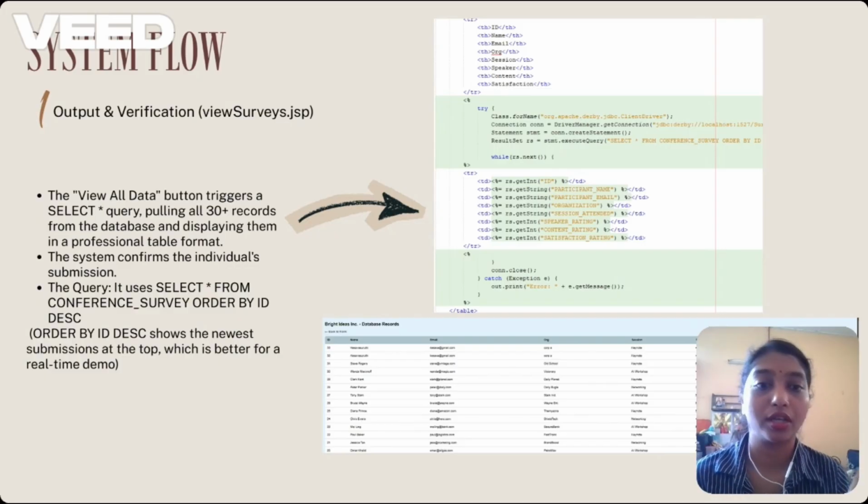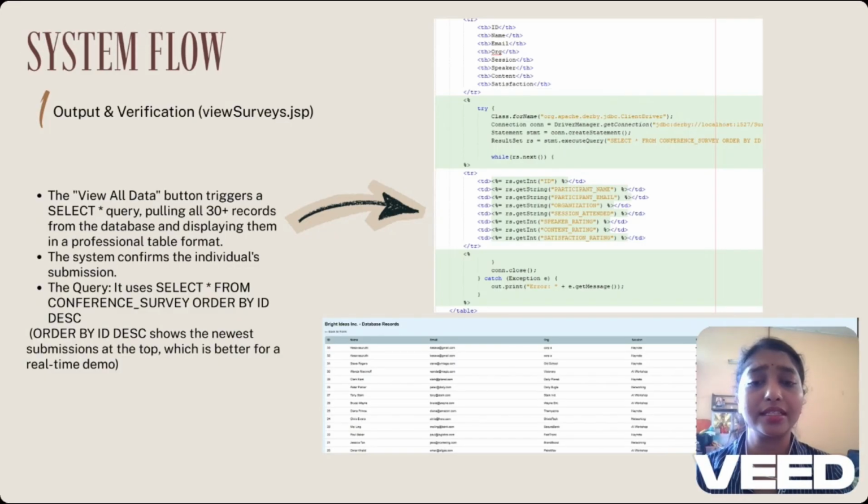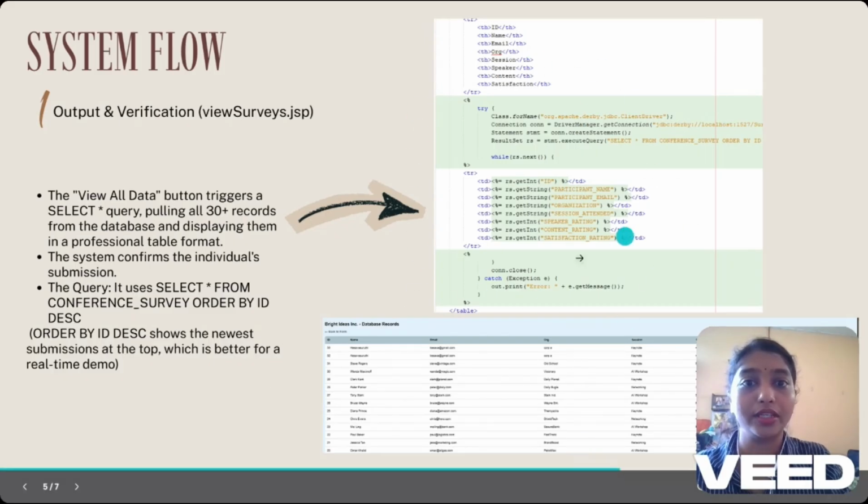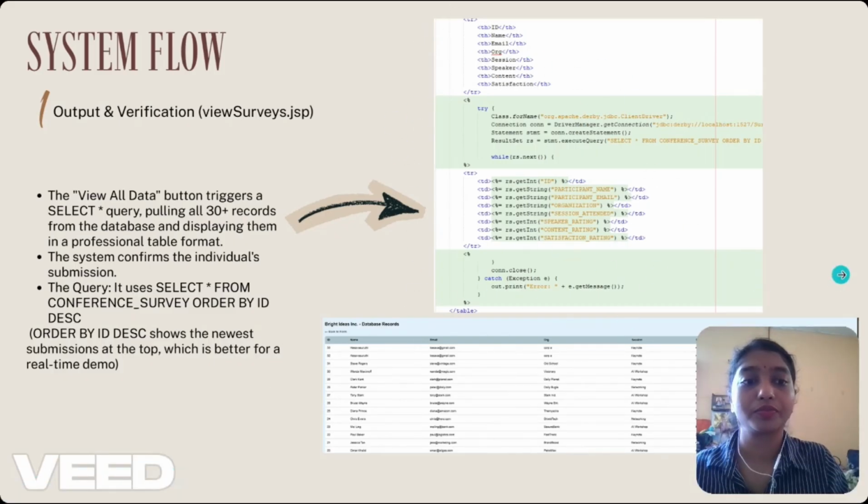So we use close at the end. It is to prevent memory leaks and keep the database server healthy. And then as you know, the database is a permanent storage. So this is how it all works. As you can see, this is how the output will be, and this is how we created the table and all.